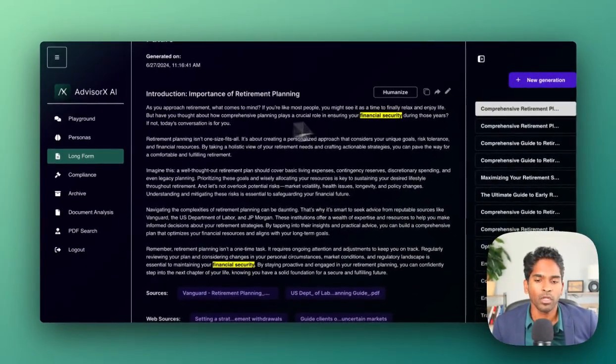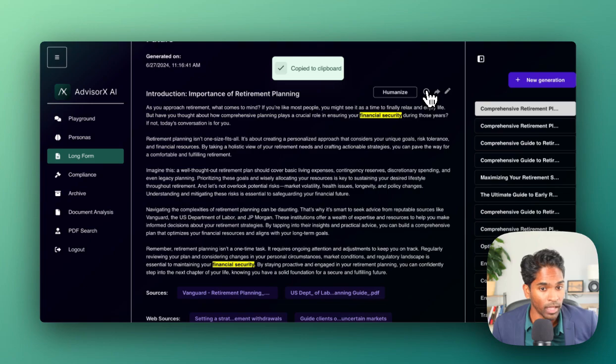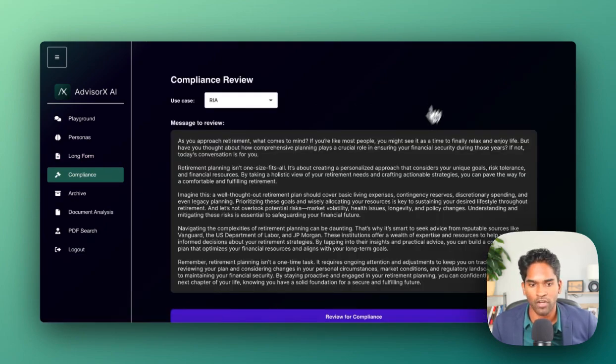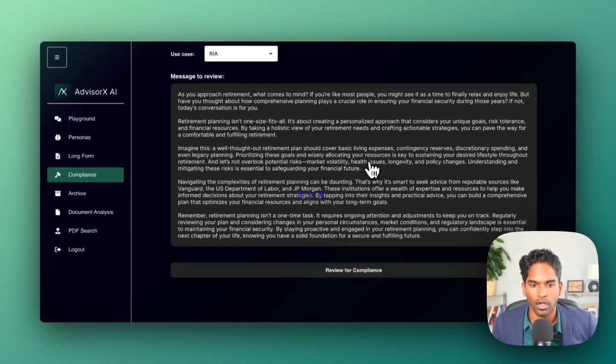So I'm going to copy this piece of text, and I'm going to run a compliance review, and we'll close it off with that. So let's assume I like this piece of text, and I'm like, okay, cool. I think I may want to use this in a blog or an email campaign. Great. I'm going to send it for a compliance review. I'm going to click on review for compliance, and then the AI is going to run through the entire text for me and scan through it and write compliance recommendations.